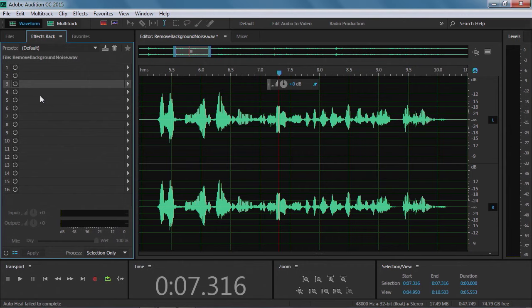Now, how do you apply these in the effects rack? Well, come over here to the effects rack, and I'll just start with number 1. You could start with any of them, but I'll start here, and there's a little drop down here to the right.